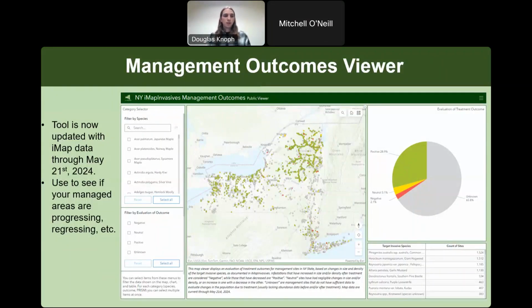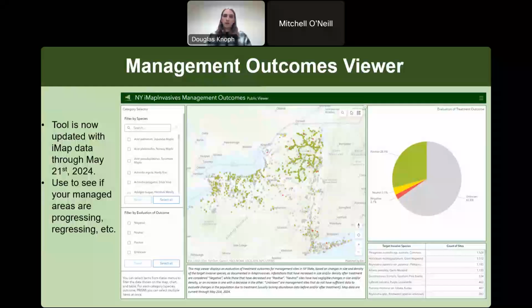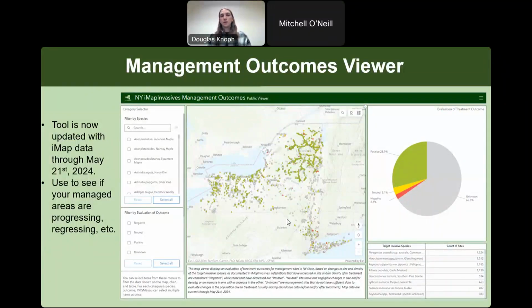So this is just, again, a snapshot of the main tool as soon as you load in without doing any sort of filters or anything. And you can see here that a lot of the management areas that it is assigned are of unknown condition, basically meaning that data hasn't been collected at that site long enough to make a solid determination of what's been going on there. But for areas where data has been collected for a long time, a majority of them have a positive progression, meaning that the site is progressing towards what the land manager wants it to be, which, like I mentioned, is usually suppression or eradication of an invasive species.